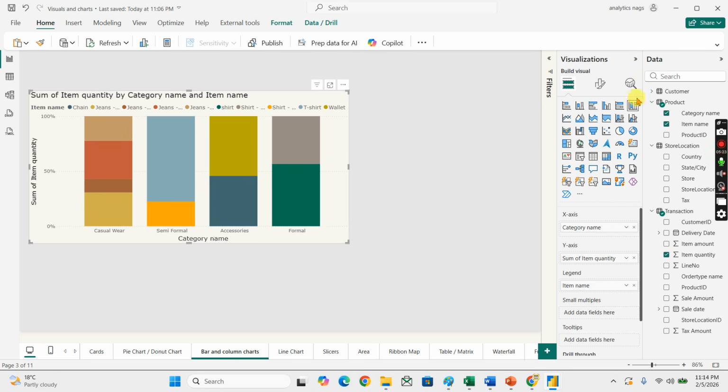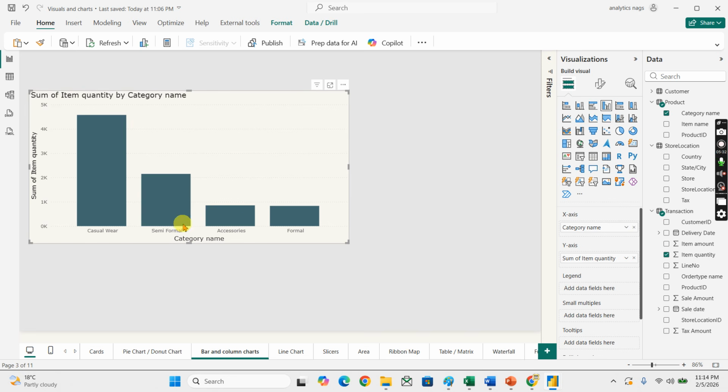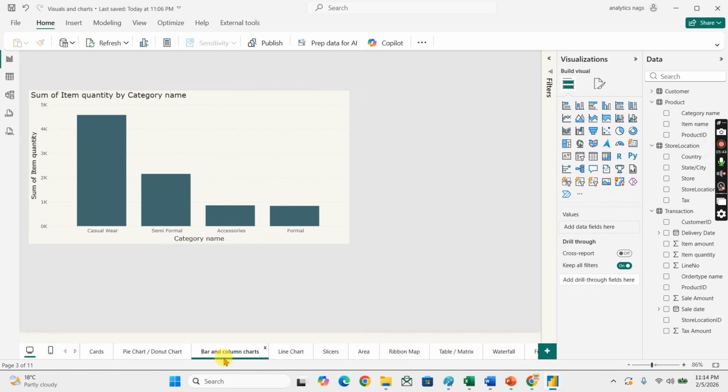So this entire category is used to compare your categorical value against a KPI. And when you add another categorical item, these will make more sense to you. So this is what a bar and column chart is all about.